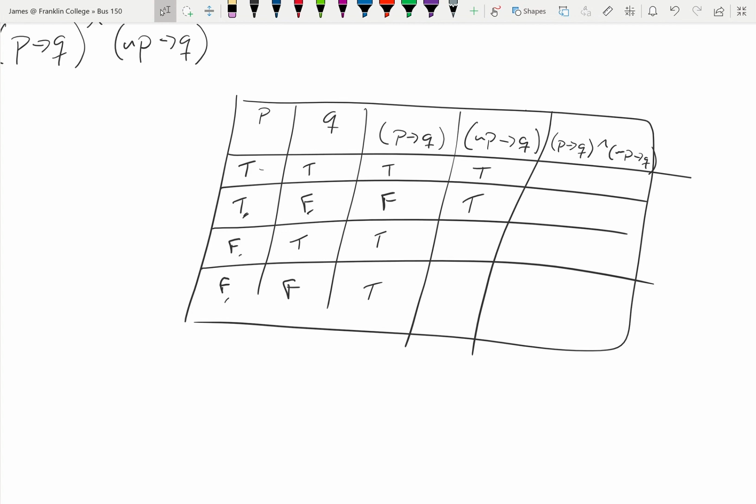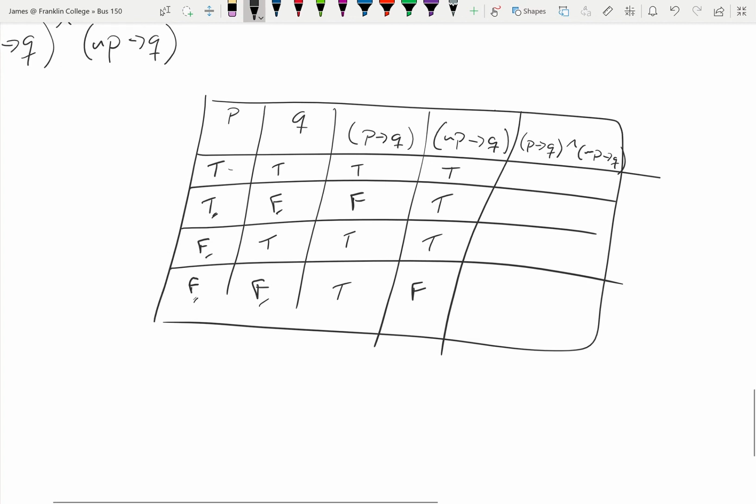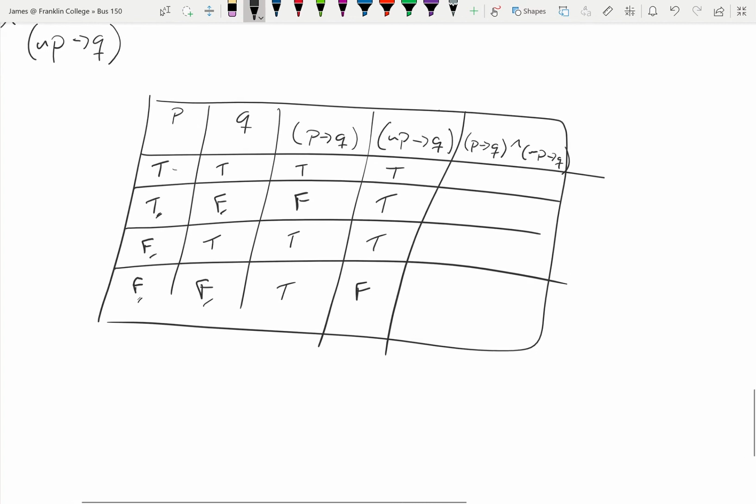Alright. Second to last, if we have not P and the original P is false, then we're going to have a true implies true. That's true. And then if we have a not P implies a false thing, then we're going to have a false right here. Alright, now we can put everything together.